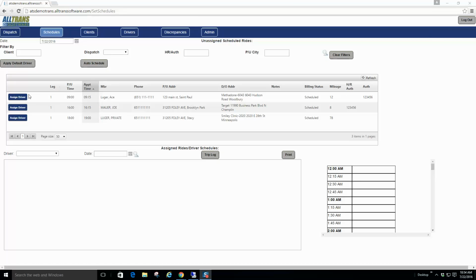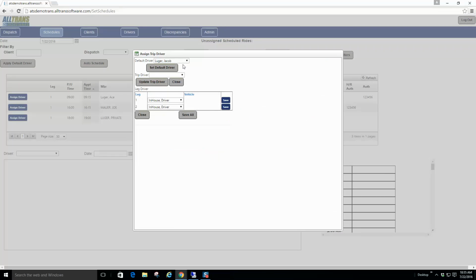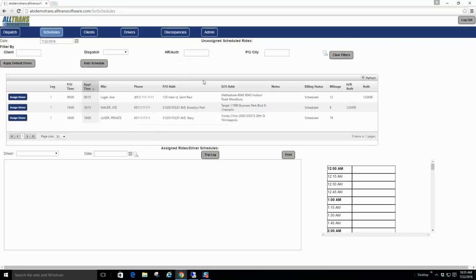We can also assign a driver by clicking on the Assign Driver button. And we can assign a driver to a trip. And that updates Jacob Luger to this trip. So if I come back to the Schedules screen and refresh the list, that trip disappears and now has been assigned to Jacob Luger.